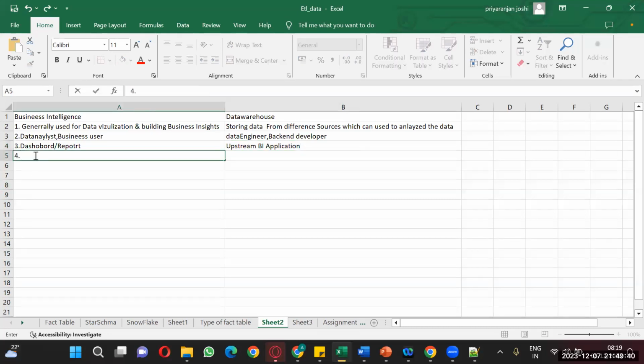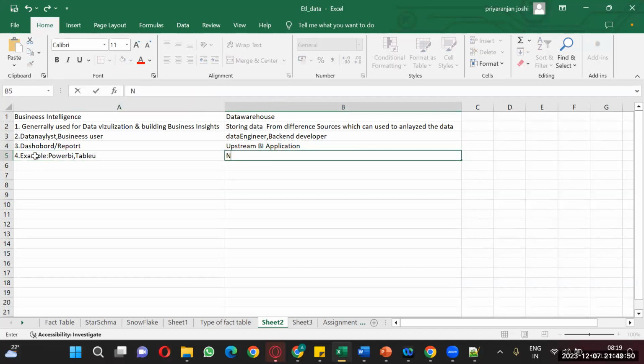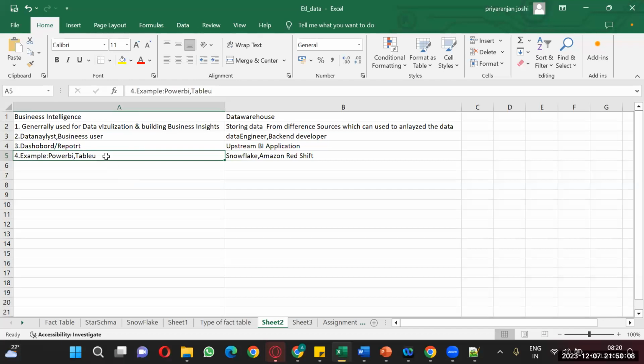What are examples of business intelligence tools? Power BI, Tableau, Cognos, SAP BO. There are a lot of business intelligence tools; I have just given two examples. And Snowflake and Amazon Redshift are examples of data warehouse. These are the service providers of data warehouses.